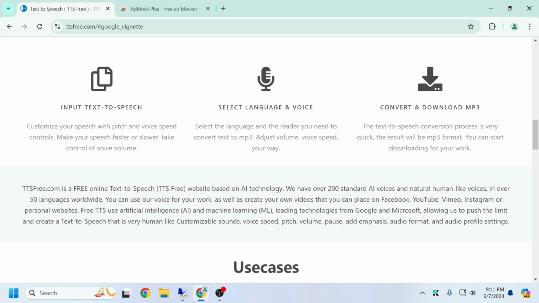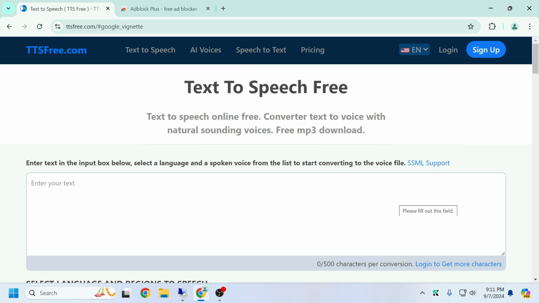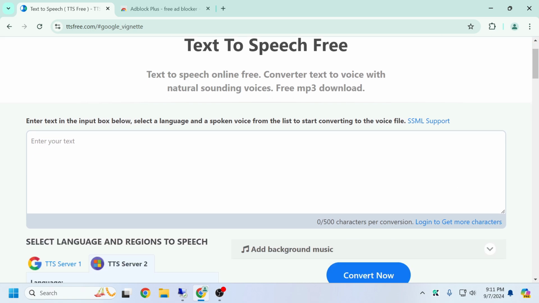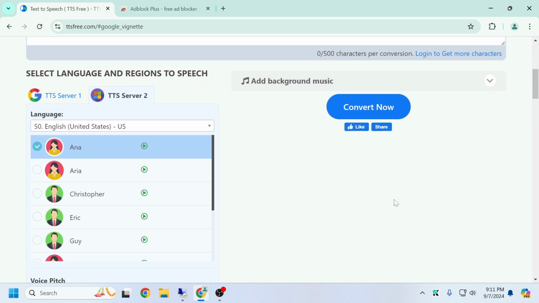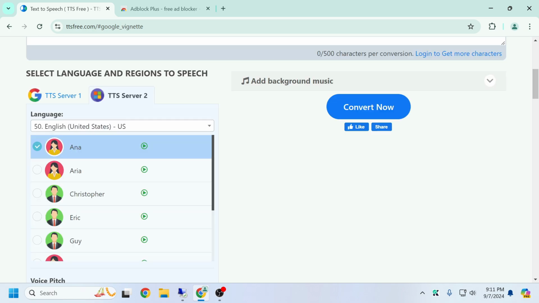But do remember, some websites do not allow us to use an ad blocker because they are earning from ads. So if you are working on that kind of website, you have to allow them. But for many websites, they really don't care. So yeah, you can just use this.